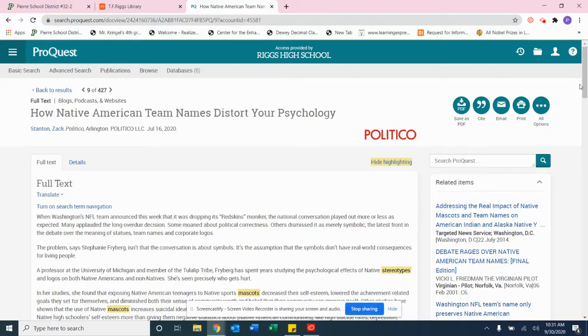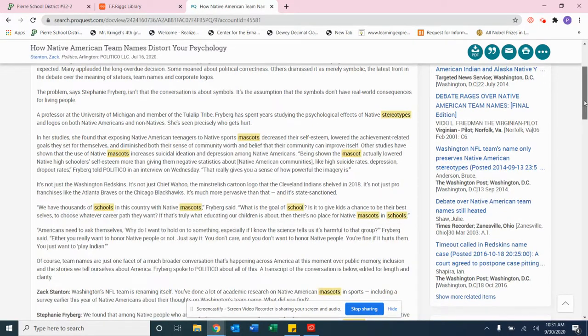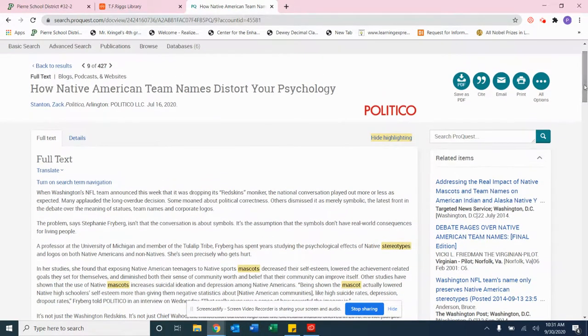What it's showing you is these are your search terms, and here is where those search terms appear in your article. What I love about this, and this article is very interesting, it says the problem, says Stephanie Fryberg, isn't that the conversation is about symbols. It's the assumption that the symbols don't have real-world consequences for living people. A professor at the University of Michigan and a member of the Tulalip tribe, Fryberg has spent years studying the psychological effects of Native stereotypes and logos on both Native Americans and non-Natives. She's seen precisely who gets hurt. So this is a very interesting article and maybe very helpful to my topic.